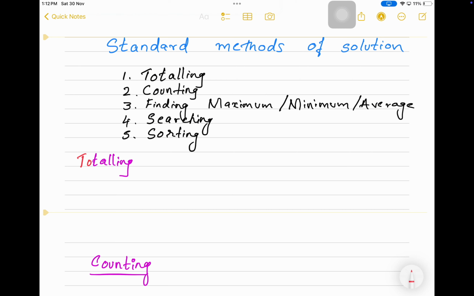Welcome back everyone. Today let's discuss different types of standard methods to find a solution while we are writing pseudocode. As we move through different types of solutions, we will come across totaling, counting, finding maximum, minimum or average, searching for something, and sorting. These are the five important methods to reach a solution. So let's go one by one.